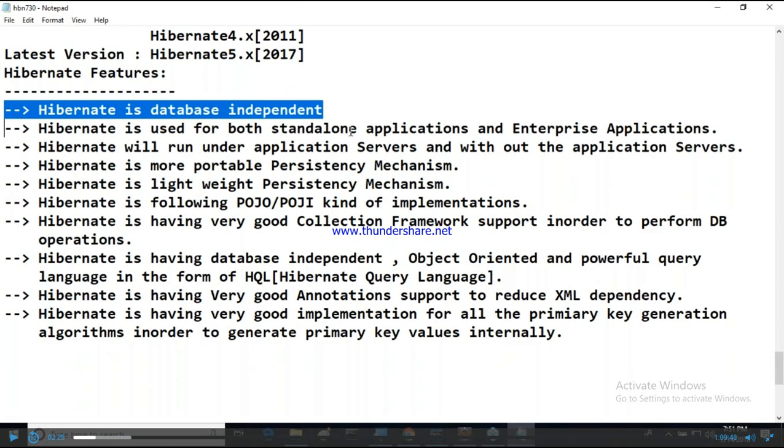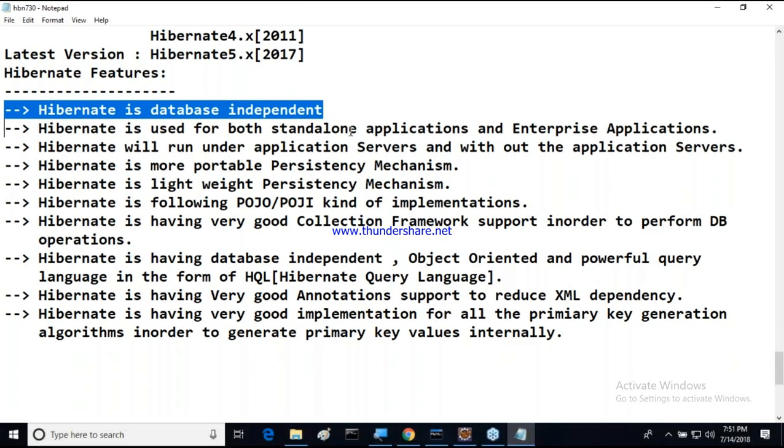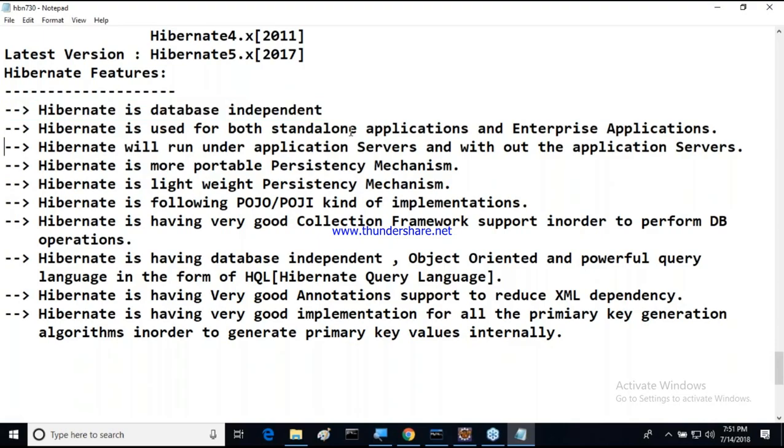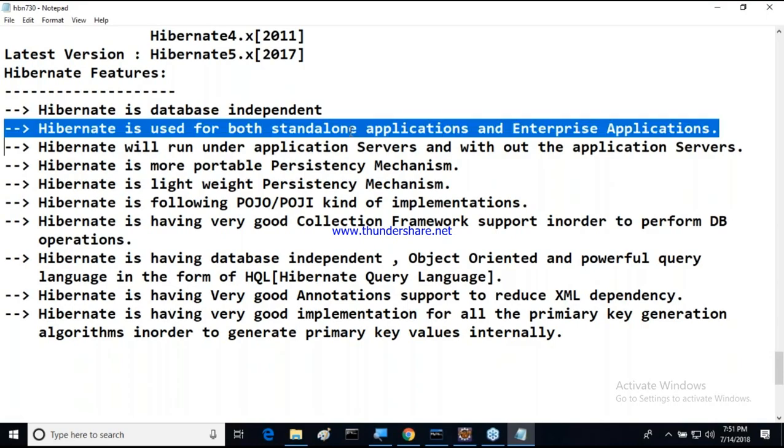That native implementation is provided in the form of which one? Separate classes. The set of classes are called which one? Dialect classes. Dialect classes are available inside Hibernate. Because of these dialect implementations, Hibernate is database independent. That is one point. Next one is which one? Hibernate is used for both standalone applications and enterprise applications. So we can utilize this. Because of this reason only, Hibernate is a more portable data persistency mechanism.